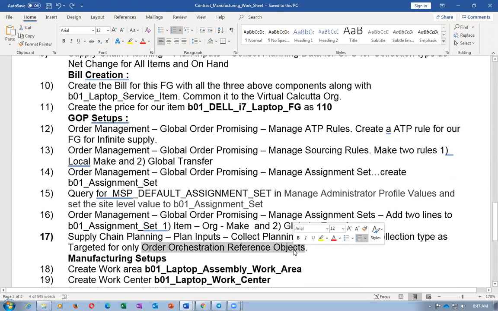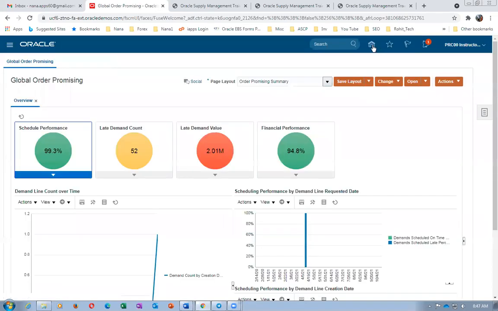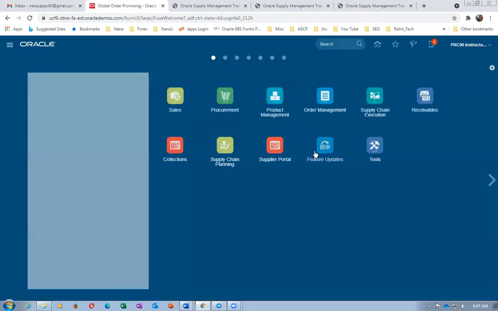Let me collect only the GOP activity. Cancel now. I'm going to collect the GOP. So go to the home page and then go to the plan inputs and then collect the GOP. So first time I collected the item, and now I'm collecting GOP.